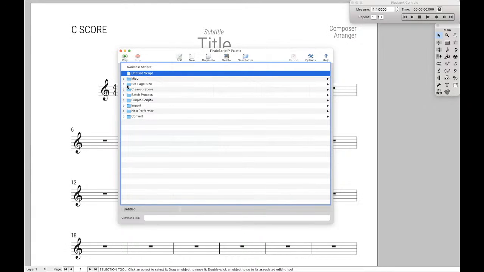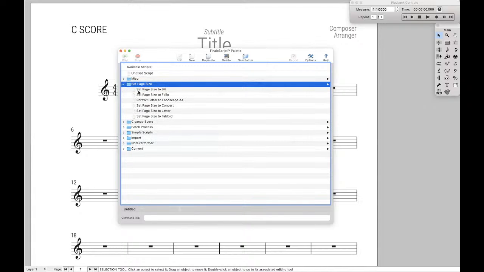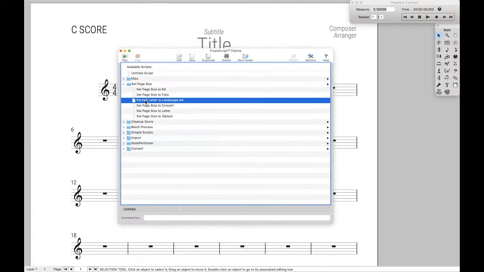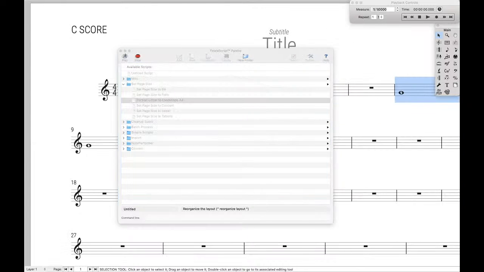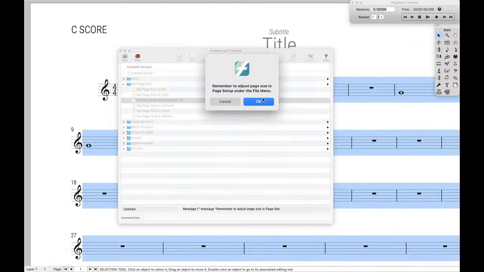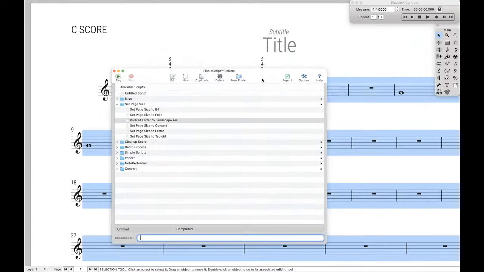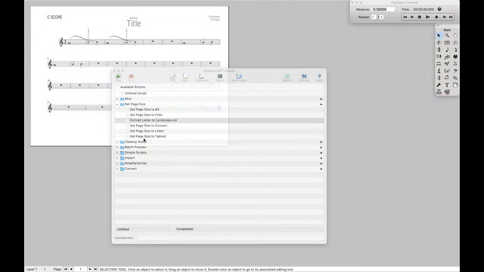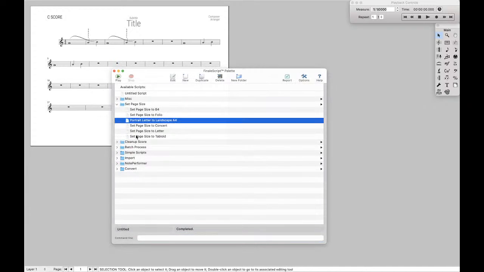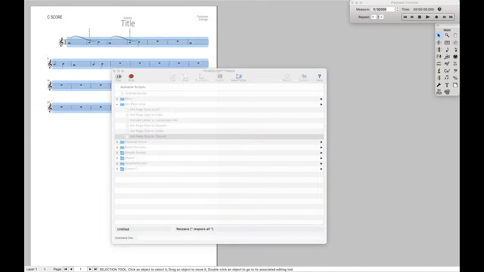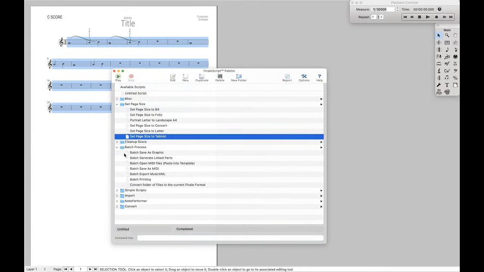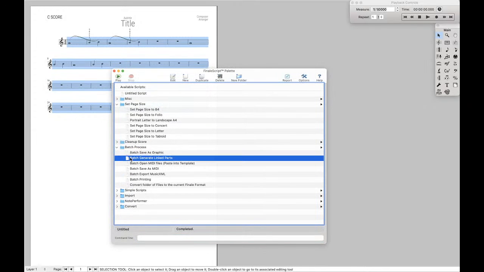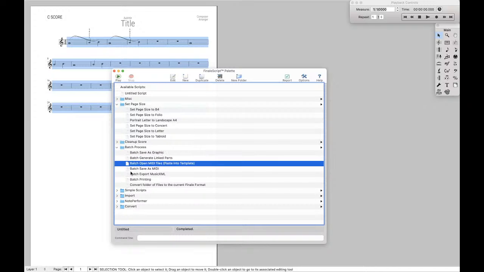Let's just try one of the default finale scripts. So set up page size to, I don't know, landscape A4. Okay, so the default finale scripts seem to be working correctly. To tabloid. Cool. Perhaps save as graphic. Don't really want to do that.